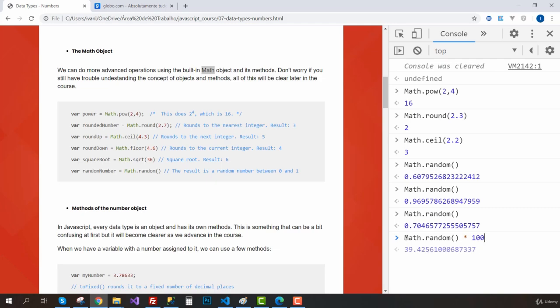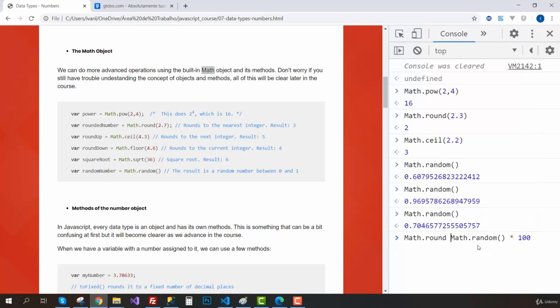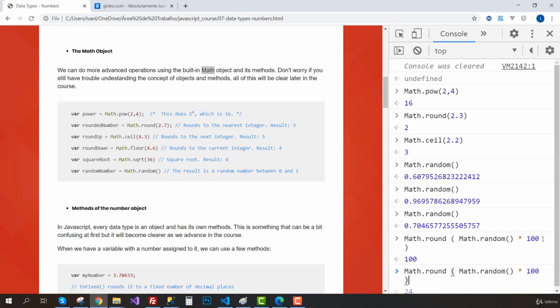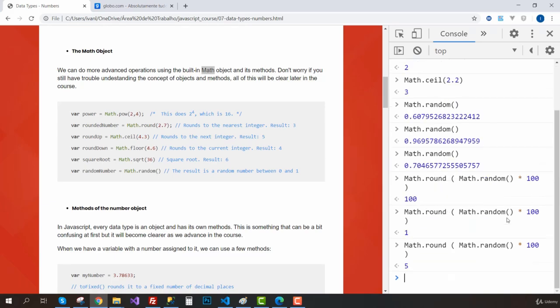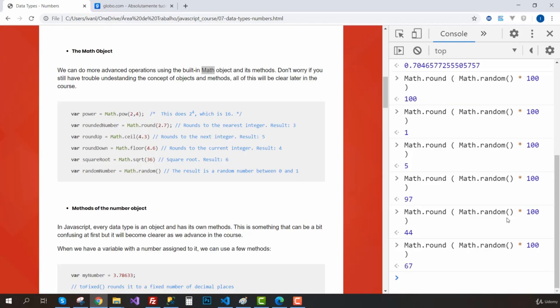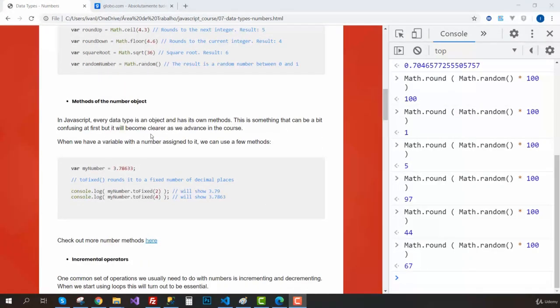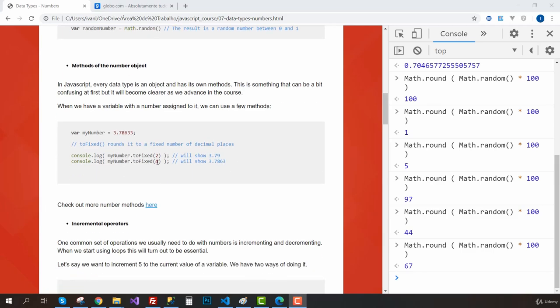And now if we want to round it, we can just use the math.round. And now every time we run this, we're going to have a random number from 0 to 100. Pretty cool, right? Now, besides the math object, we also have some methods that can be used with the number data type. So one example is the toFixed method.